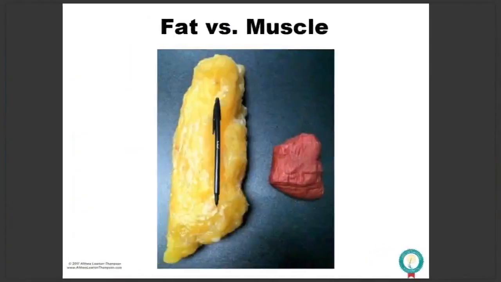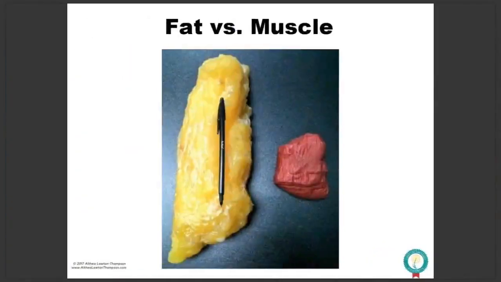I just want to make sure I say this before I forget it. I know a lot of people love to stand on the scale, but I'm going to tell you the scale is just not giving you a realistic picture of what's happening with your body.